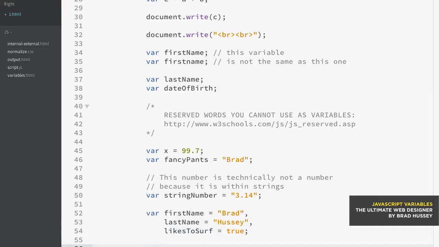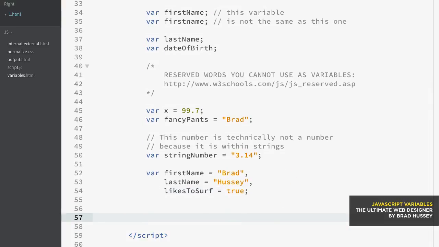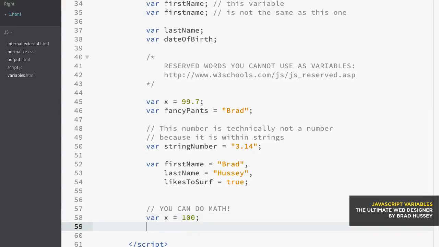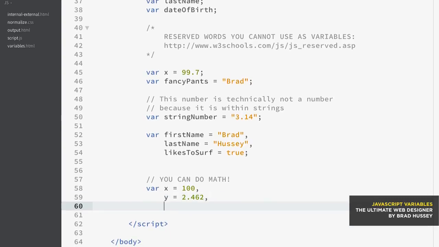Another thing that you can do in JavaScript is math. And we've already kind of covered this, but you can do math. And so let's just do a bit of math. So var x equals 100. And why don't we do it all in a single line here, in a single statement. So var x, y equals 2.462. And let's say z equals 40.99.